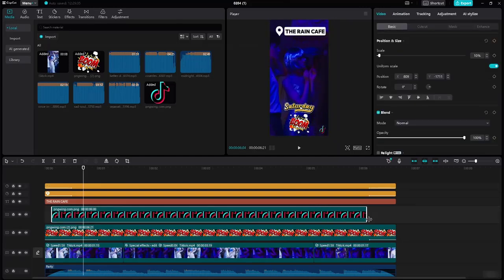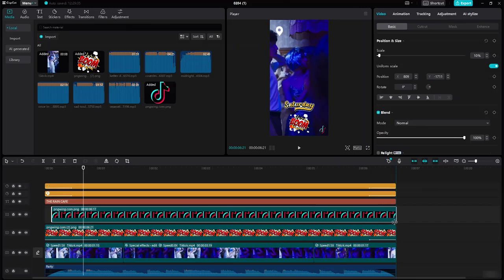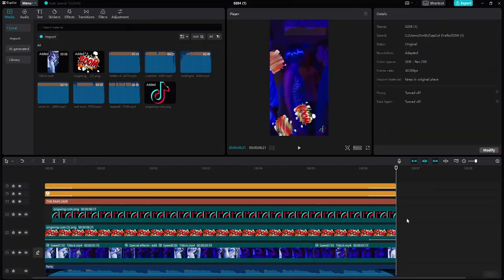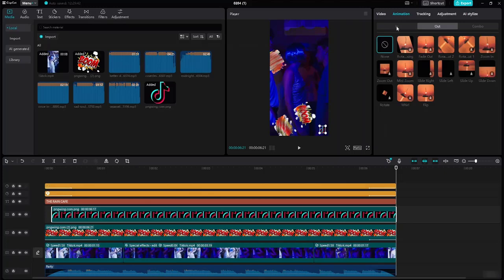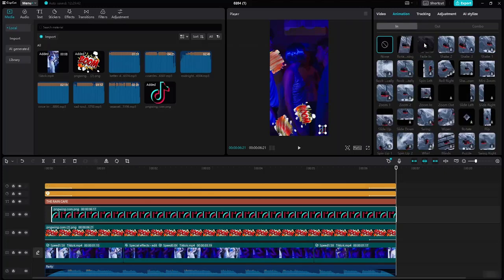And if you do want to add some animation, you can add some animation over here as well. Come to this point, select this one, and go to this animation option. Let's select the in first, how you want it to appear, or if you want it to shake. You can add all of this.